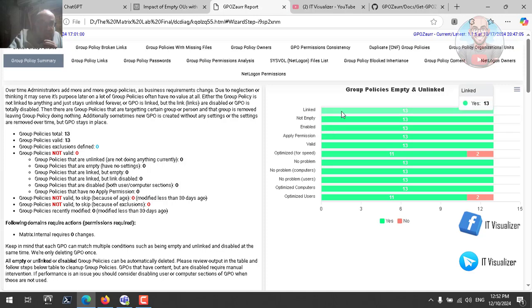So you have 13 group policies linked to OUs. They are not empty, they are enabled. You have the apply permission on them. So we need authenticated users to have apply permission so they can apply the GPOs. They are valid. They are optimized for speed of implementation. We have 11, but we have 2 not optimized. We will see why. We have no problems concerning them. I think here maybe errors or something.